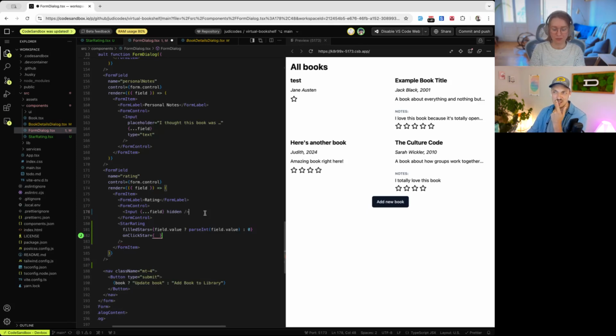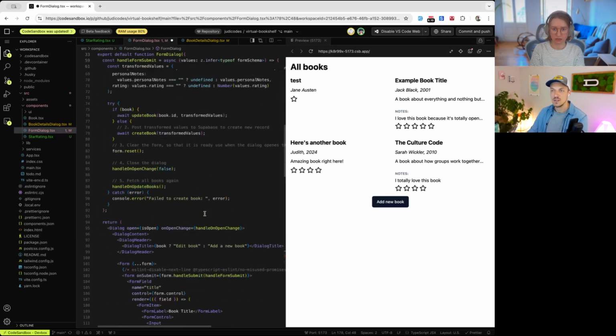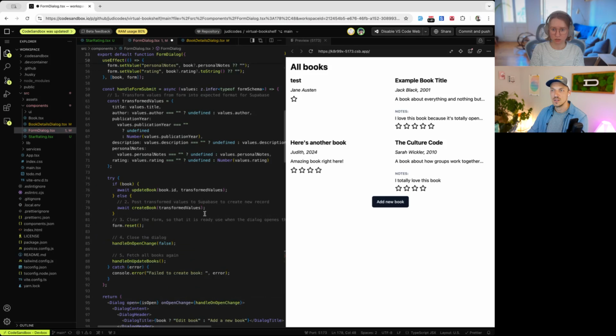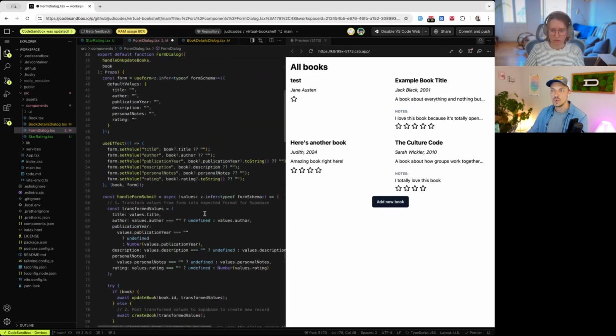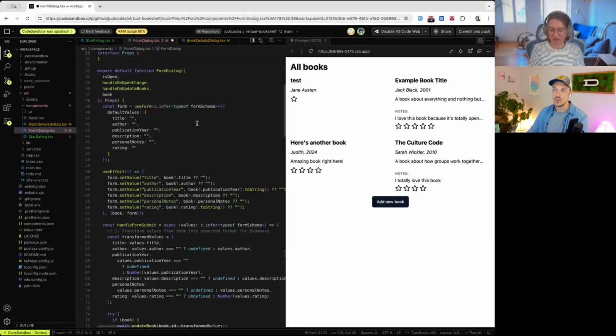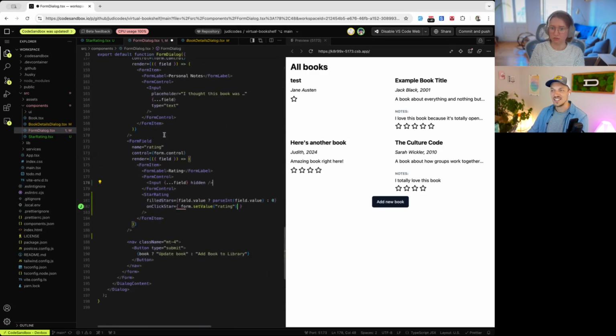What we can definitely do, I think, is form dot set value, I think. Rating? I think so. And then value, string or undefined. In there, it would be, what's the value? Well, field dot value, right?